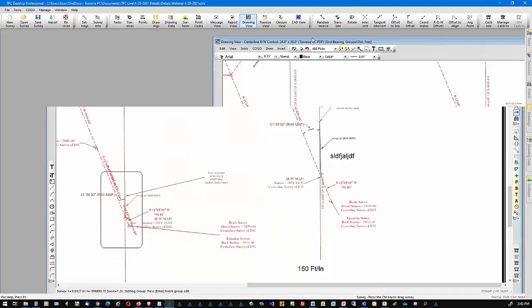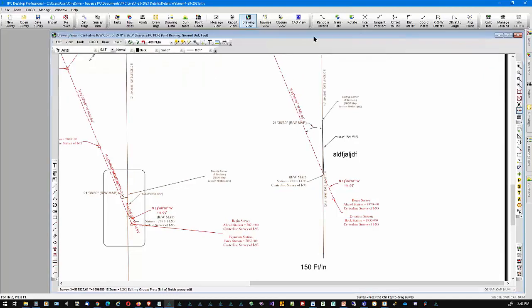So be aware of that if you haven't turned on the private status bar, and that's available in all your views, by the way, the Traverse view, etc. Where it's usually most useful is in the drawing view itself. So I am in the edit mode.